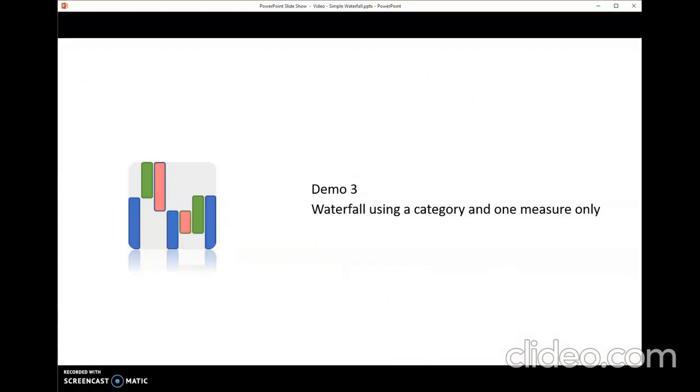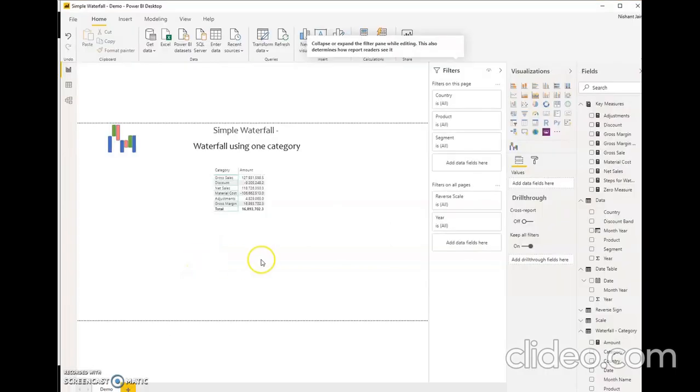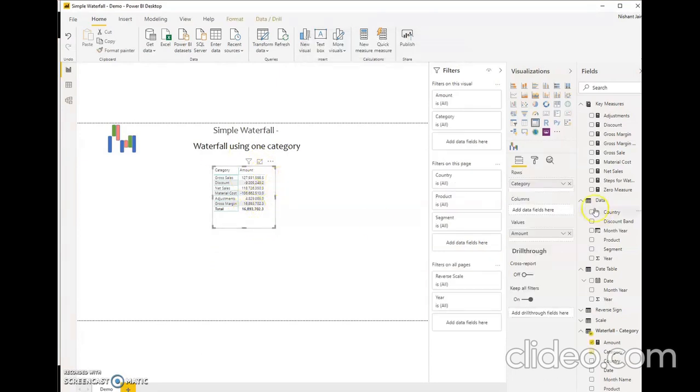Thank you. In this third demo, I will show you how to create a waterfall when the steps are defined as categories. This is slightly different to the first demo that we saw. In the first demo, all the steps and pillars were defined as measures. In this case, they are defined as a category. Let's have a look. We have a simple table here that is defined as rows and just values, and the categories have been defined in the rows.